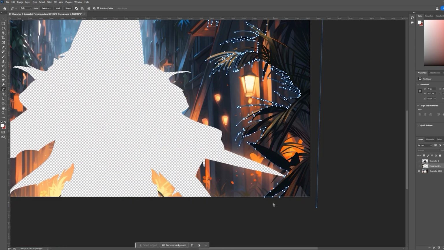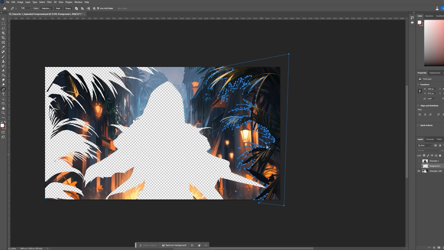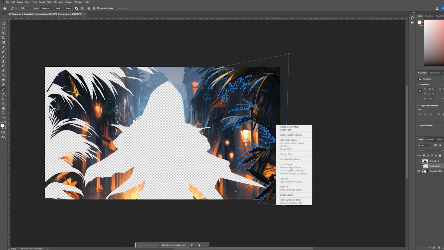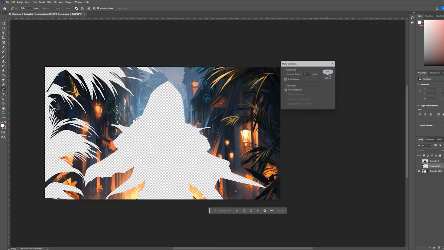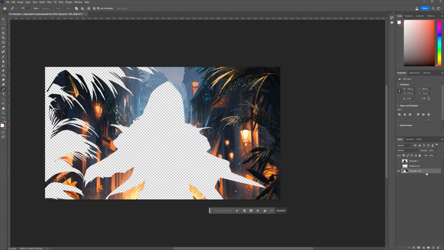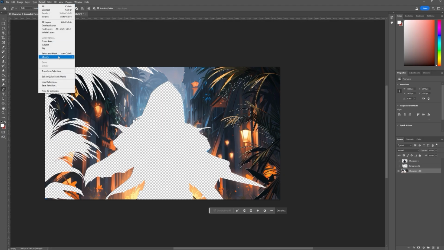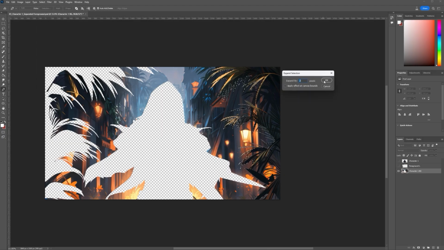Once everything is connected, we're going to repeat the same process again. Right-click the canvas, go to Make Selection, and hit OK. I'm making sure as well that our background layer is selected. I'm going to copy that pixel data. Then before doing anything else, we're going to go to the top menu, select, modify, expand. You'll know the rest by now.